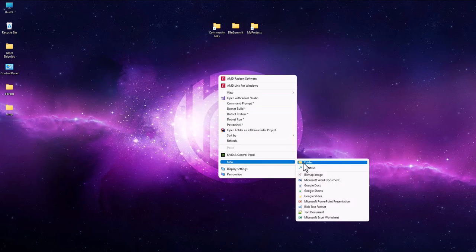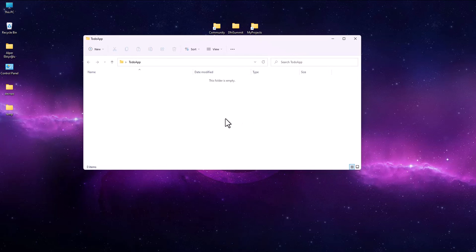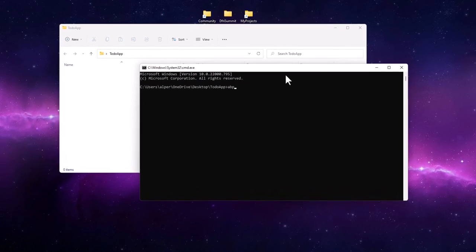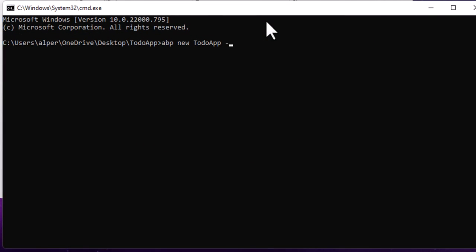Today we will develop a TODO application with you. It will be a basic CRUD page with list, delete, and create features. And we will do that in less than 10 minutes with ABP. I created an empty folder for my new project and named it TODO app. Next, opening a new command line tool and writing ABP new TODO app /t, which means application template.